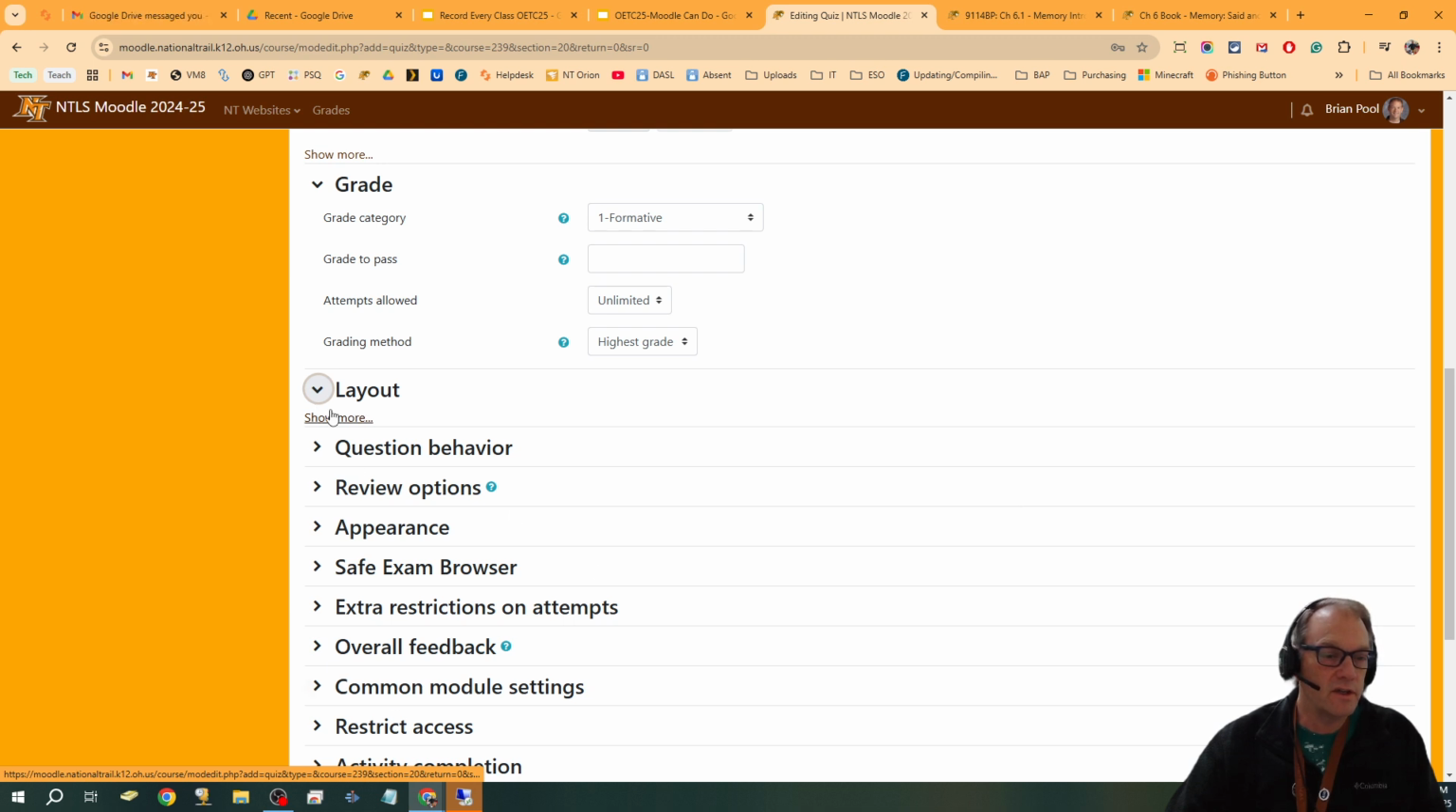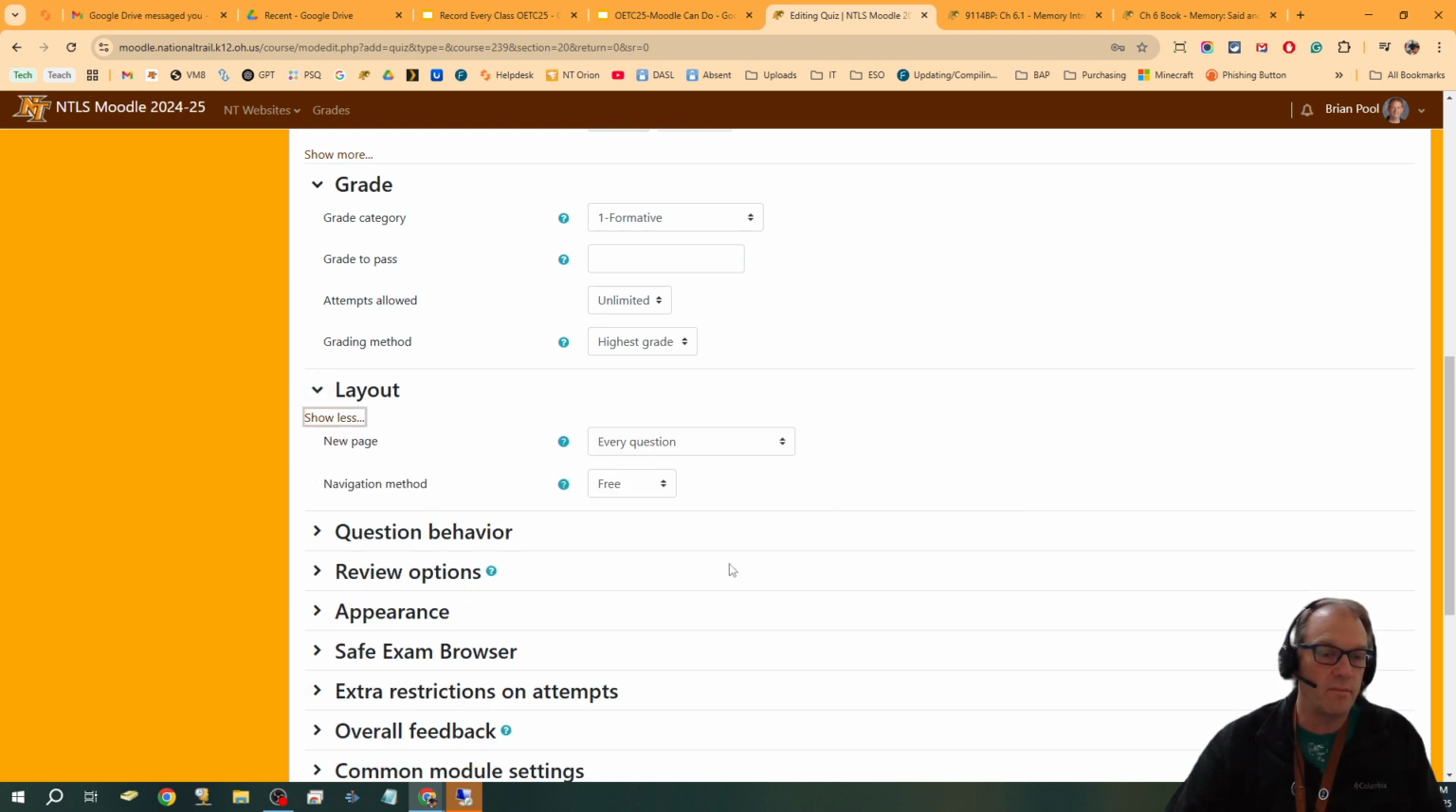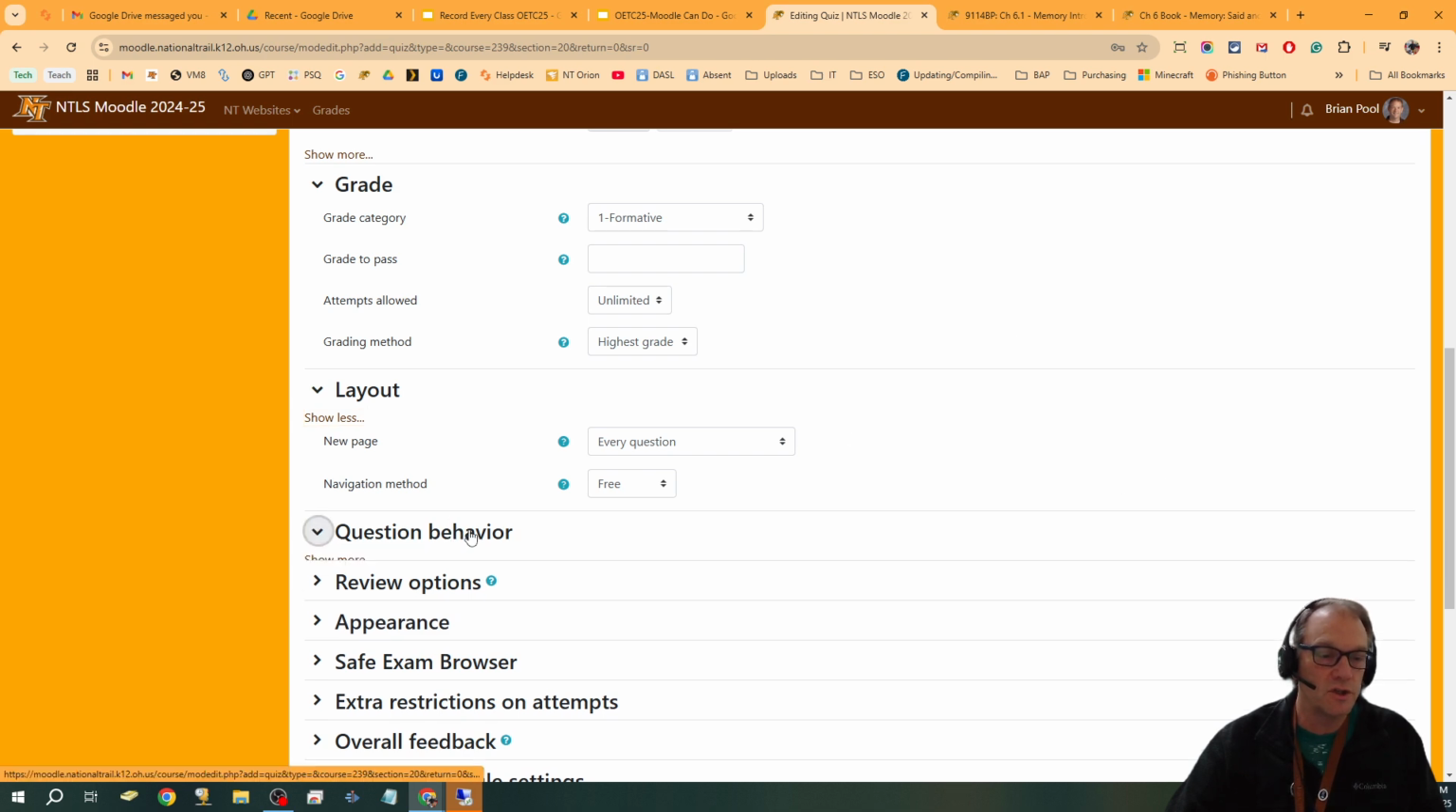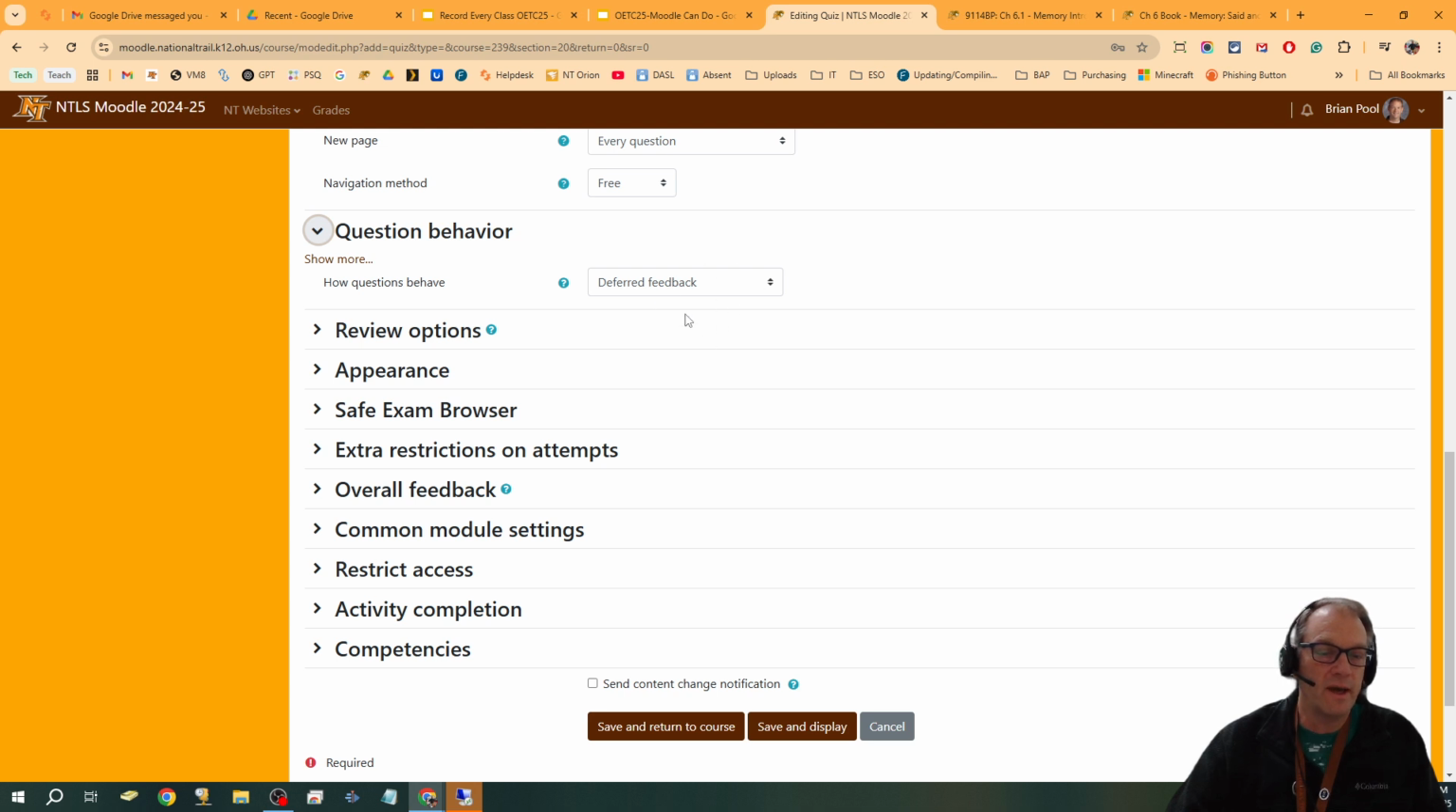Layout is standardized, but I can go into it. By standard, it means that every question is going to be its own page. And deferred feedback means that after they've finished is when they find out how they did.